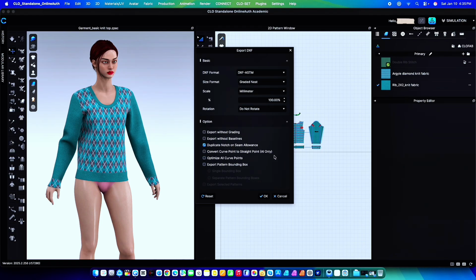Duplicate notch on seam allowance. Convert curve point to straight: we don't want to check that. Optimize all curve point: no. Export pattern bounding box: no, we don't have any of those. Except right here, this is the one we select: duplicate notch on seam allowance. If we have any seam allowance, the notches will duplicate to that. In this case, we will click on OK.